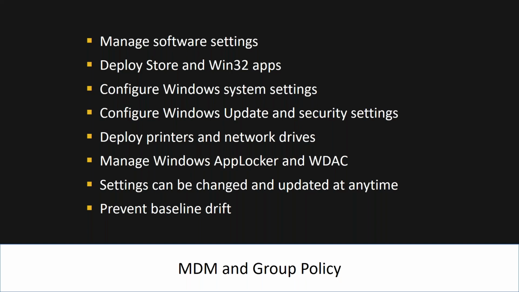So it might be Windows Update for Business, or you might have a local Windows Server Update Services device that you want to use. We can use group policy preferences, of course, to customize our user environments. So we might want to install printers or configure network drives for our users. We can also, using both of these technologies, by the way, not just group policy, manage AppLocker, which is the built-in application control technology in Windows 7, and we can also manage Windows Defender Application Control, which is a new application whitelisting technology that's built into Windows 10.